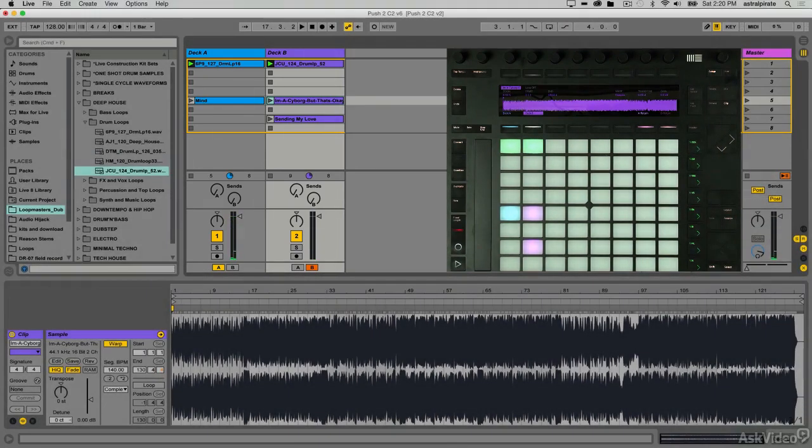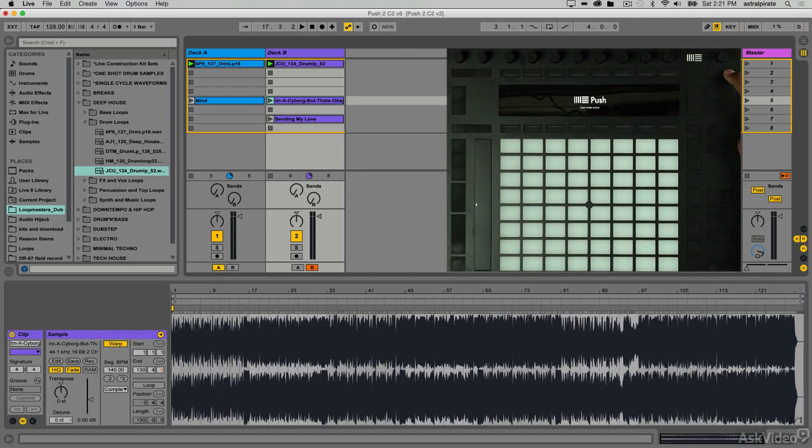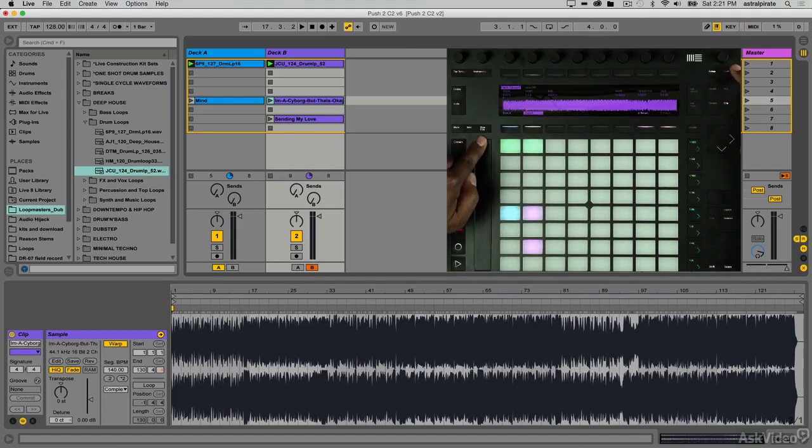Now, what I actually did is if we hold down user, we can essentially use this as a momentary switch. So instead of pressing user and being in the user mode and then touching it again to get out of it, we can simply hold this down as we're doing the crossfade. And then once we let go, we jump right back to the session mode. So that's our way around that.